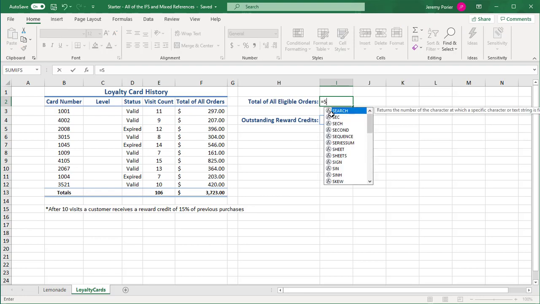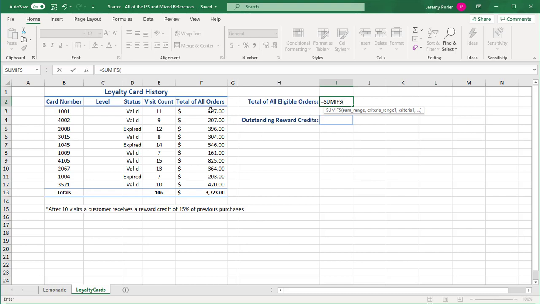The first thing we're going to do is start out with our SUMIFS function. And our sum range is going to be pretty predictably this column right here of all our dollar amounts. That's what we hope to total up. Okay, the next thing we're going to say is our criteria range. Let's go and say status, and we're going to say that the criteria for that criteria range is equal to valid. And so I'm going to type in the text value valid.